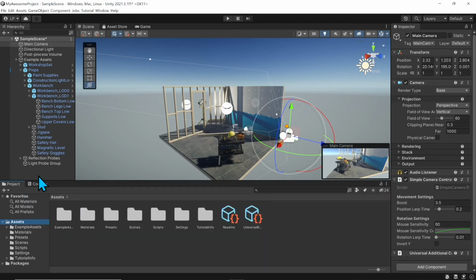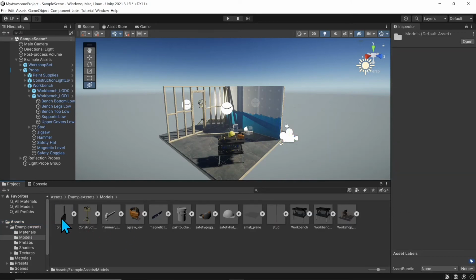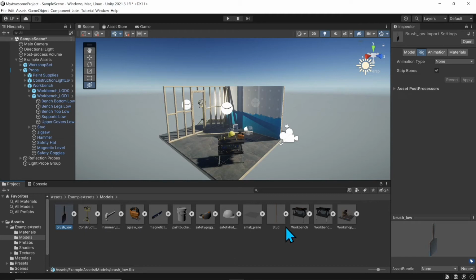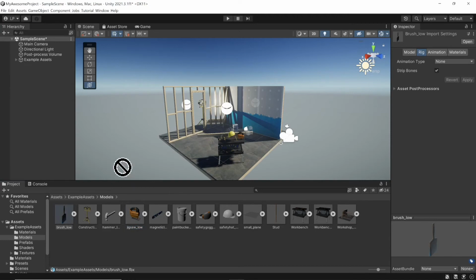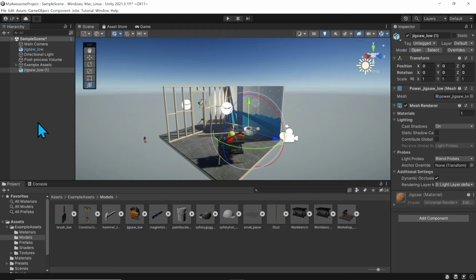So switching back to my projects panel, once you have your assets, if I click into this example asset folder and then click on models, you can see I have a lot of models here that I can put in my scene. If I wanted to put this jigsaw in my scene, all I have to do is click on it and drag it into the scene view, or alternatively, I can click on it and drag it into the hierarchy to the left.